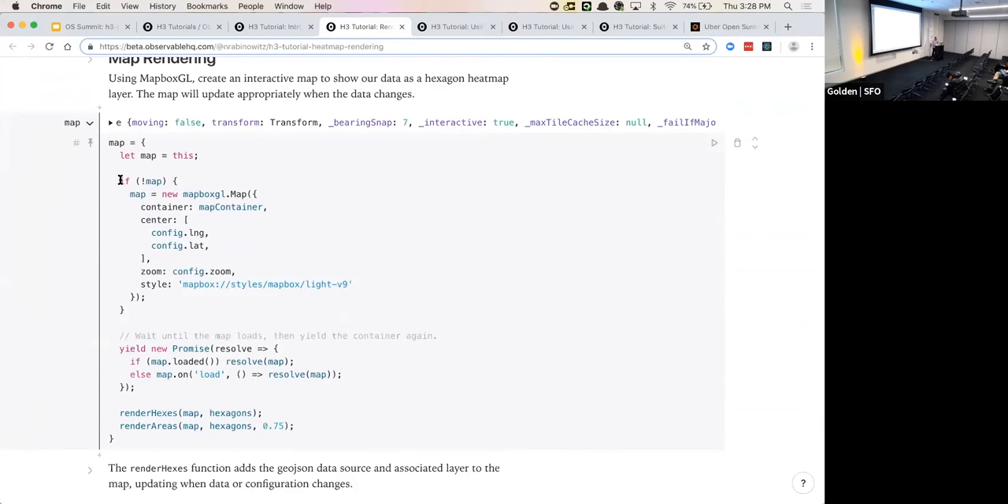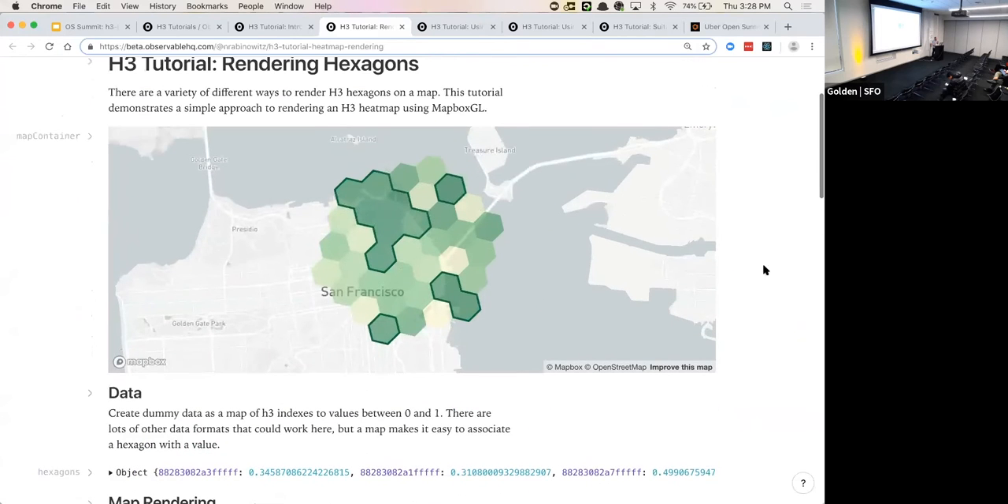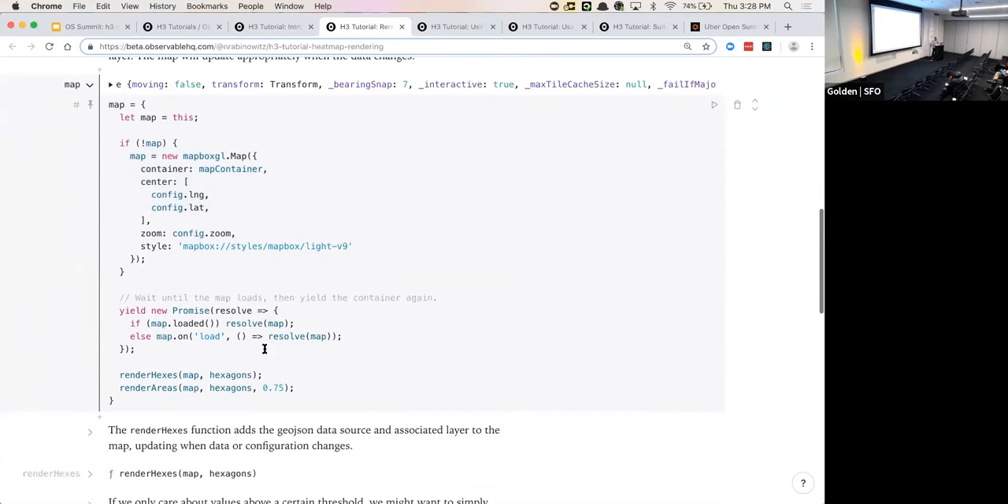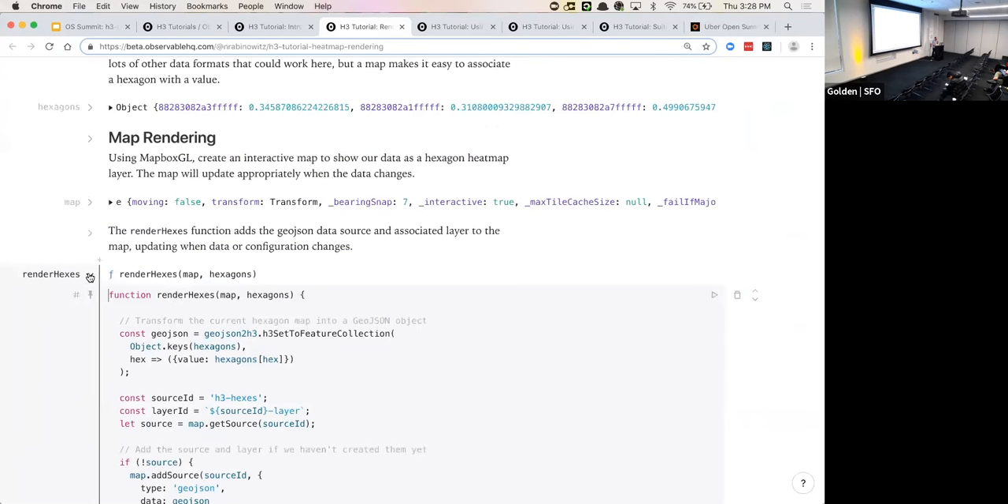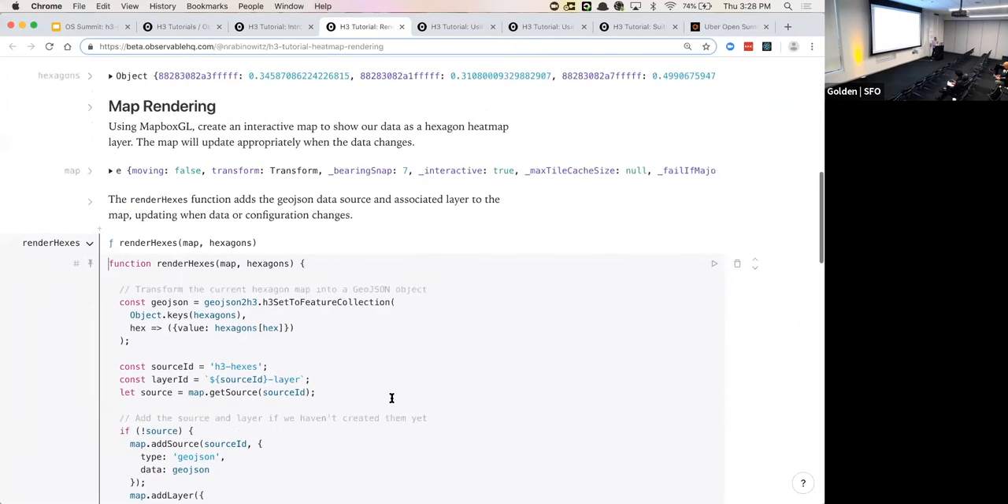But basically, I'm making a new map. I'm attaching it to this container that I made up here. And then I'm using these render hexes and render areas functions, and that's where the actual meat of rendering the hexagons is going to occur. The very TLDR here is each of these is making a GeoJSON object out of the hexagon map, and then it's using Mapbox's built-in styles to render that GeoJSON on the map.